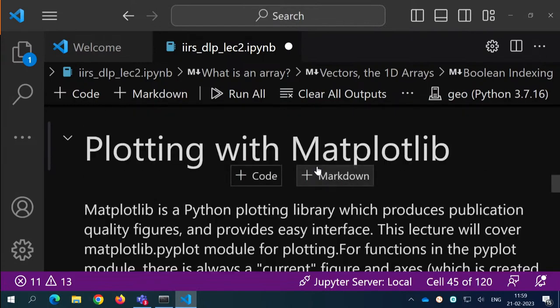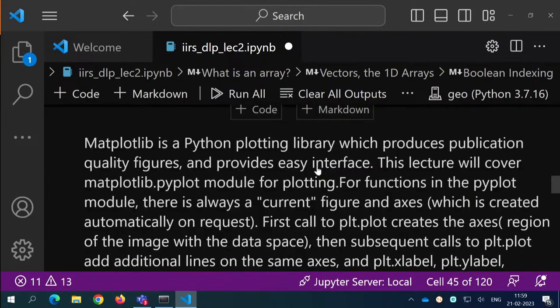Now next we will talk about matplotlib. Matplotlib is a Python plotting library which produces publication quality figures, and it provides a very easy interface. Suppose you want to plot some image or something, matplotlib is the library for visualizing this data. In this lecture we will cover the matplotlib.pyplot module, specifically for handling or visualizing images, which we'll be using in the next lecture.